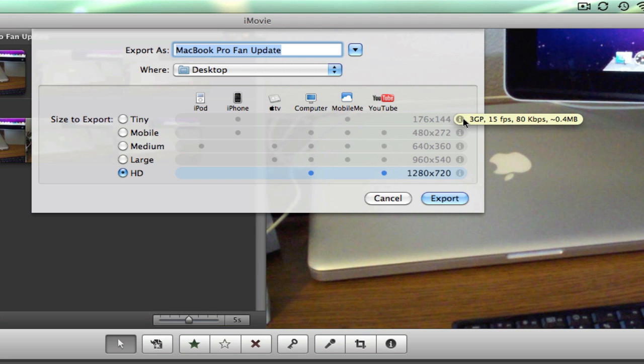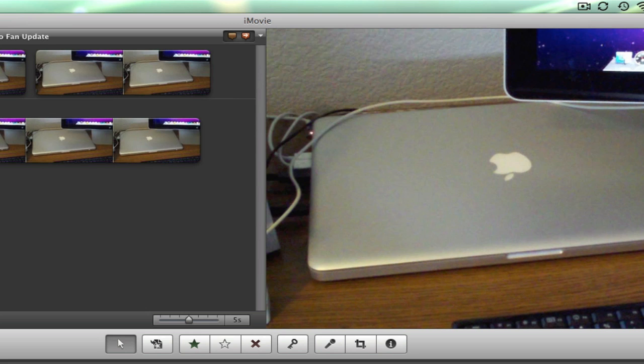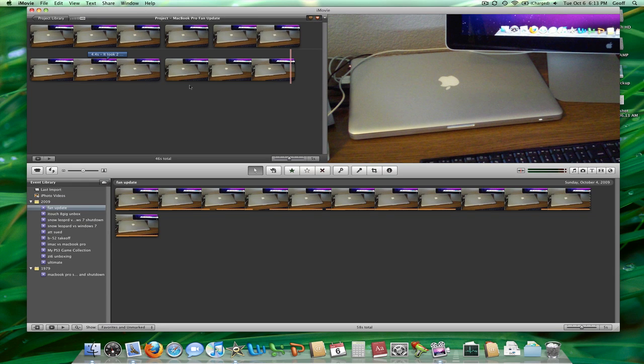Tiny is only 0.4 megabytes. It's pretty small. It'll show you exactly the same thing as the other one. It'll work on iPod, iPhone, Apple TV, computer, MobileMe, and YouTube. If you want the best quality for YouTube, you'll do HD. And then you click export. It exports. Takes about 2 minutes for a 46-second video, depending on how fast your computer is. Mine's a little bit faster because I have a fast computer. And once you click export, it'll be on your desktop. Then you can use the YouTube uploader to upload it to YouTube if you want to do that.